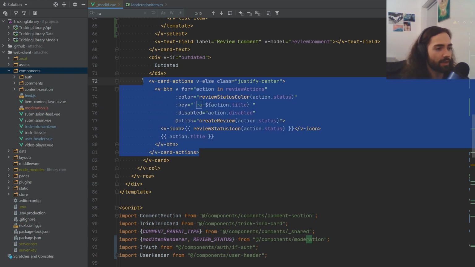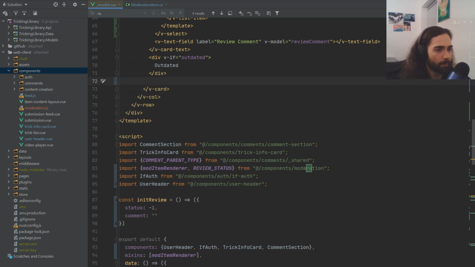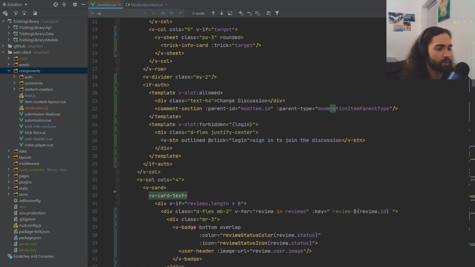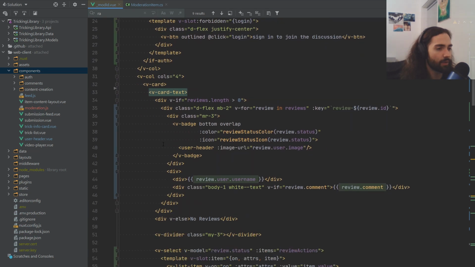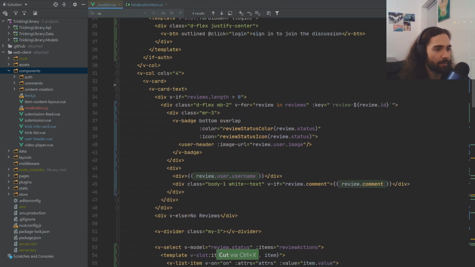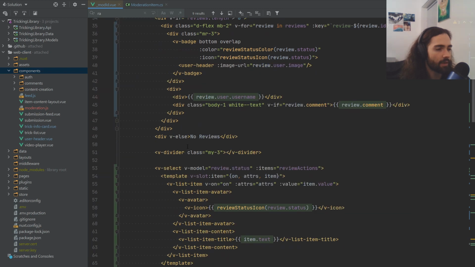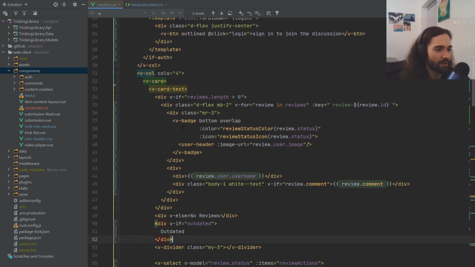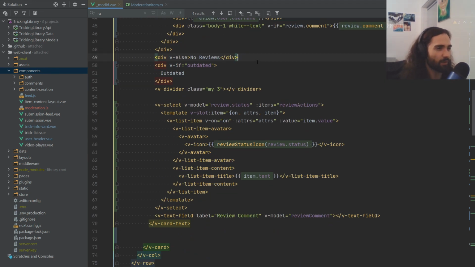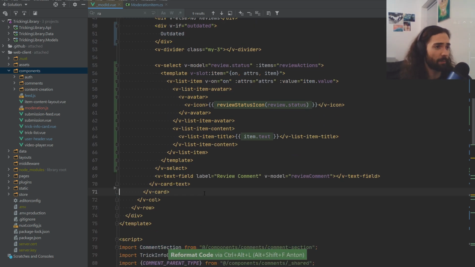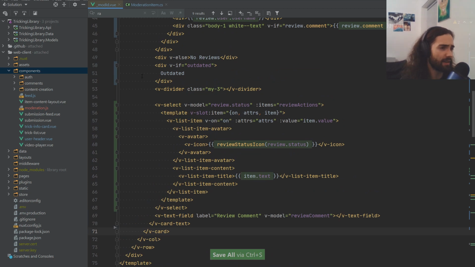The vCardActions, we can just get rid of that. The outdated bit is, I think, totally fine, although on the vCard, if outdated, I think we should only be displaying it maybe if we are somewhere here. Let's pop it here under no reviews, or maybe we'll just replace the whole thing with it, but for now, just let it float about here. Okay, and let's see where this brings us. So we'll just pop it there. It doesn't matter too much where it is. The outdated, let's just leave it there.